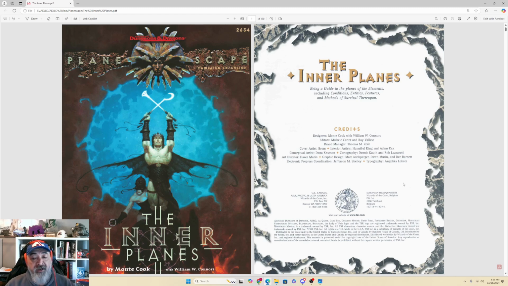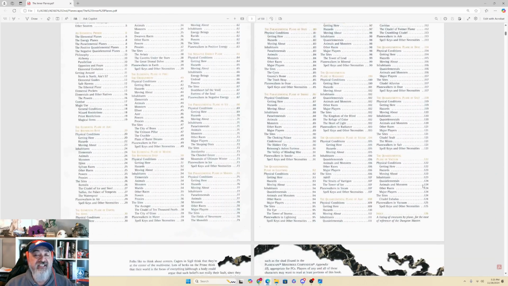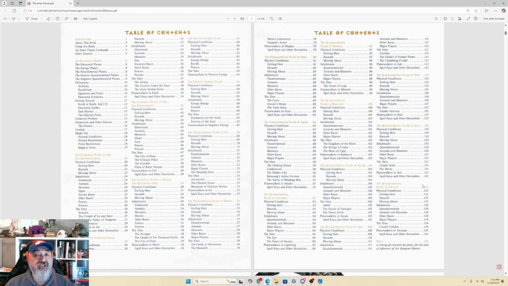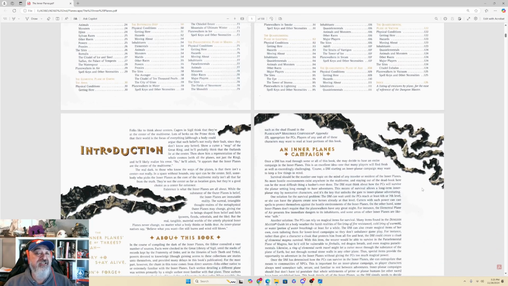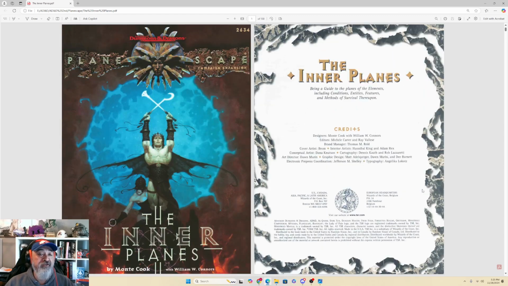The Inner Planes by Monty Cook. This was published back in 1998. This is your treatise, as it were, on your elemental planes, quasi-elemental, and para-elemental planes. Lots and lots and lots of details. I'm not going to go bit by bit, page by page. I'll just refer to this over the next couple.